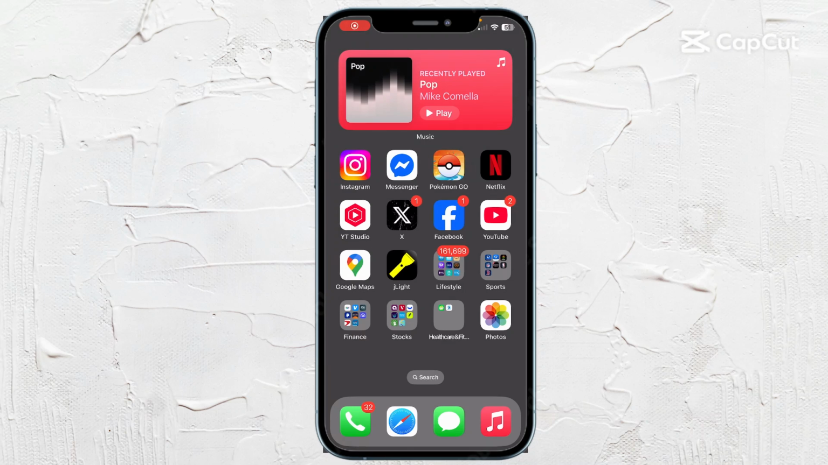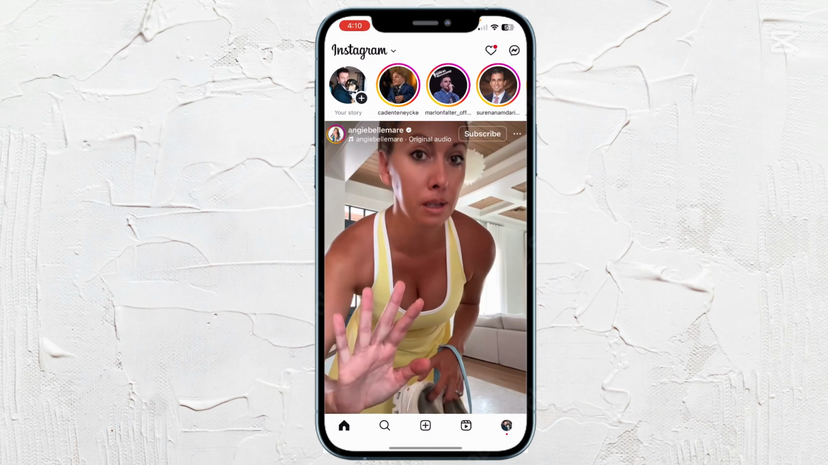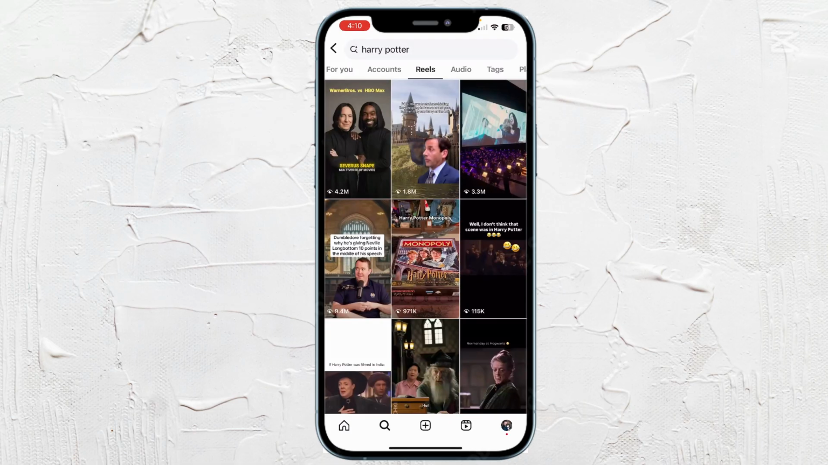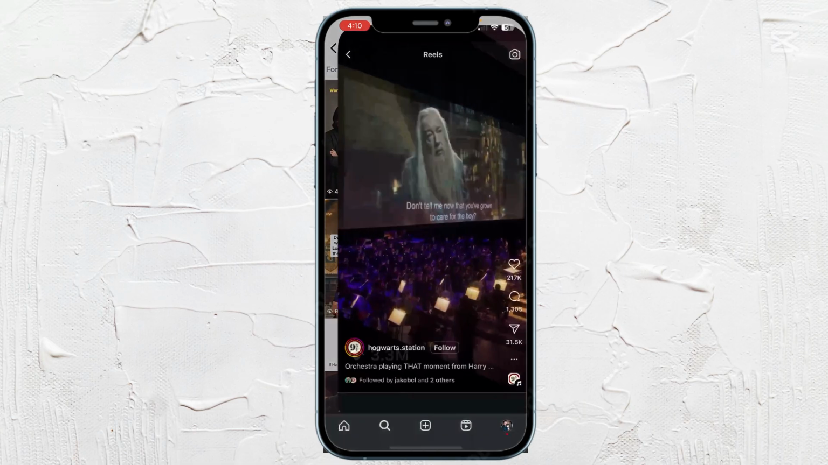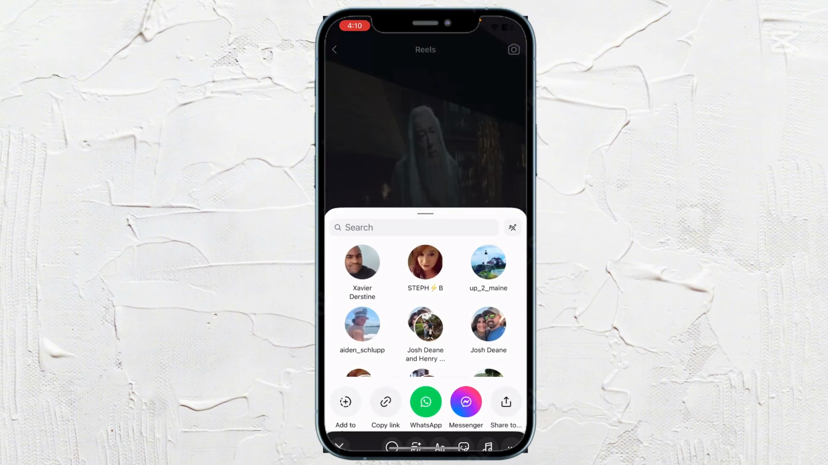How to add a full reel on Instagram story. So what we're going to do is go to Instagram and go find the reel that you want to post. So I'm going to go over here and choose this one here. Go ahead and click the share button like you normally would and just add this to your story.